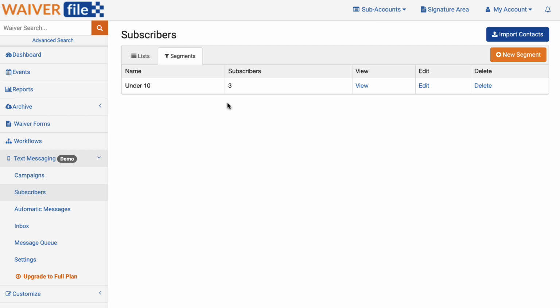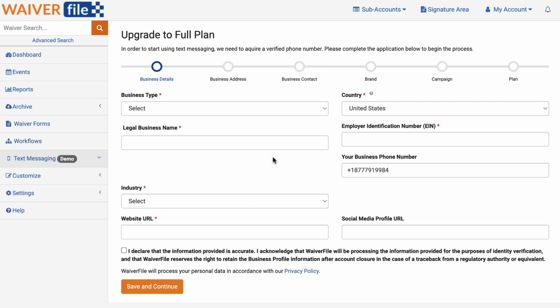Once you're ready to move ahead and start actually using text messaging for real, go ahead and click on Upgrade to Full Plan. There's an application process here. In order to send text messages in the United States, you have to create a business profile. Basically, in order to stop spam, the cell phone carriers have a process in place where everyone who wants to send text messages needs to go through and provide information about their business and what type of messages they're going to be sending. It's basically a simple application process. Just fill out the form, step through all the steps, and submit it. And once that's complete, it'll be processed. And once your campaign is approved, you can start actually sending text messages.